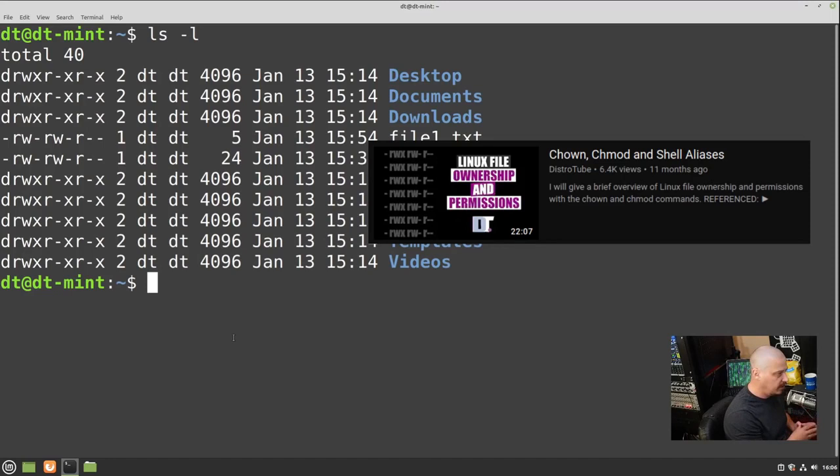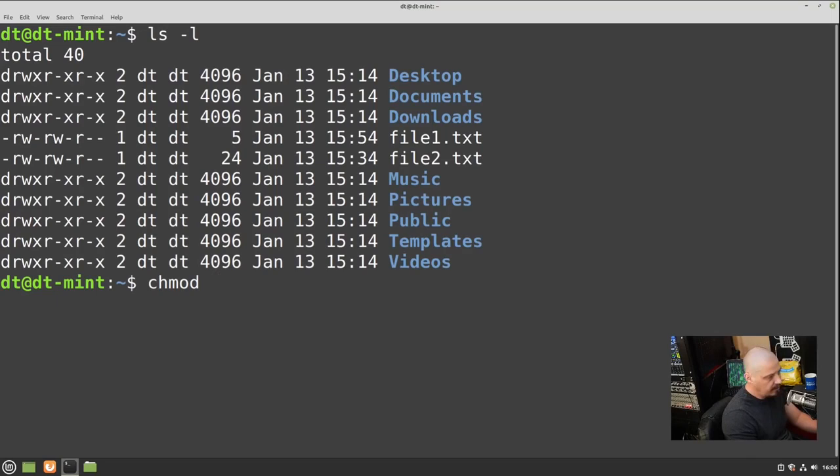The command you use to change file permissions is chmod, and then whatever file permissions you want to set. You can set it in the drwx, rwx, rwx format, or you can just do it as numerical values. Maybe I want to change file1.txt and give it permission 755. So chmod 755, and then file1.txt. So I just changed it from, it looks like it was 644 before, to 755.